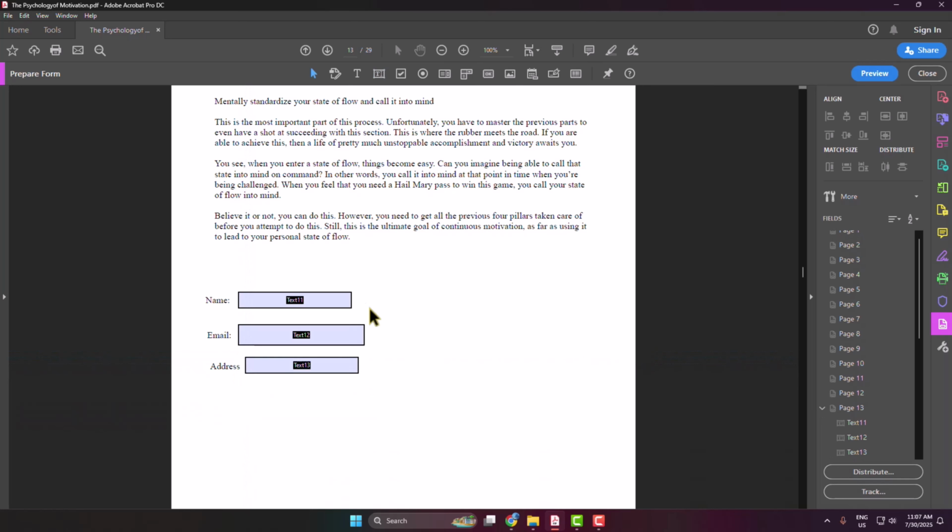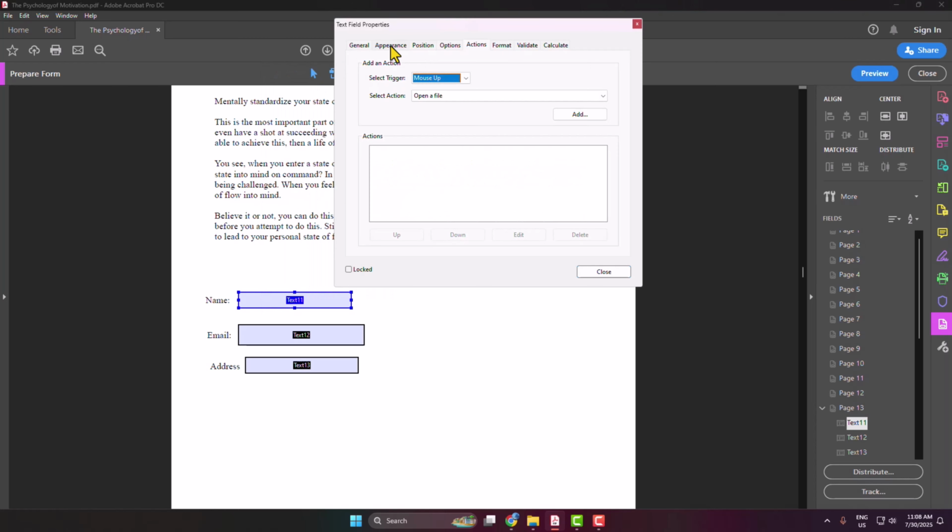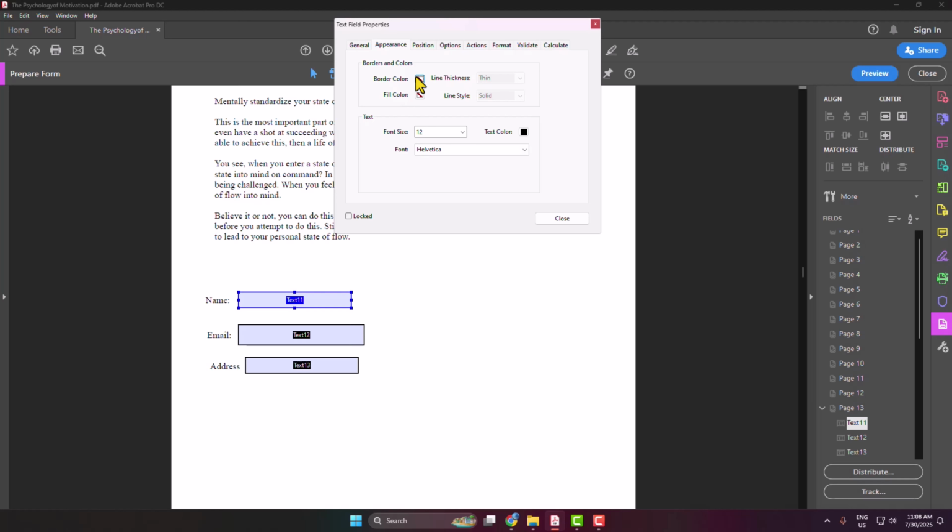Now, in order to customize any text field, right click on the text field, open Properties, select Appearance, and here you can add a border. You can also add a fill color. So I'm adding a fill color and border. I'm selecting no border. And you can customize your text field, font size, text color, and font family.